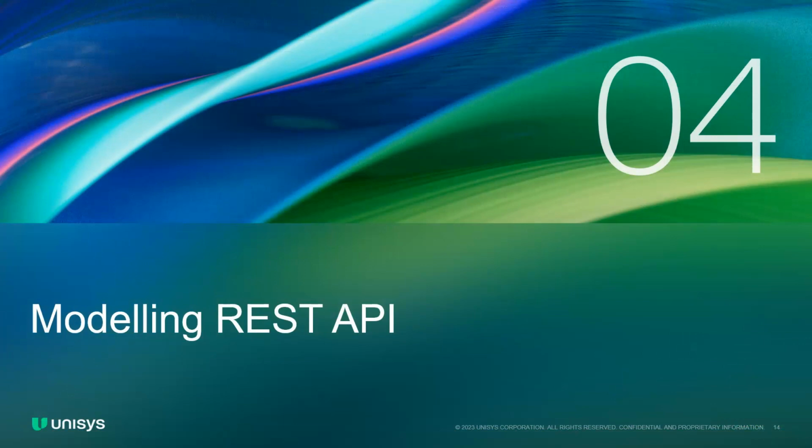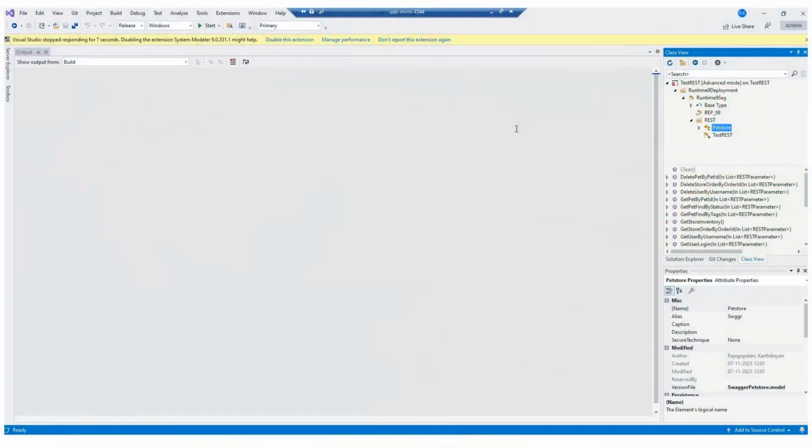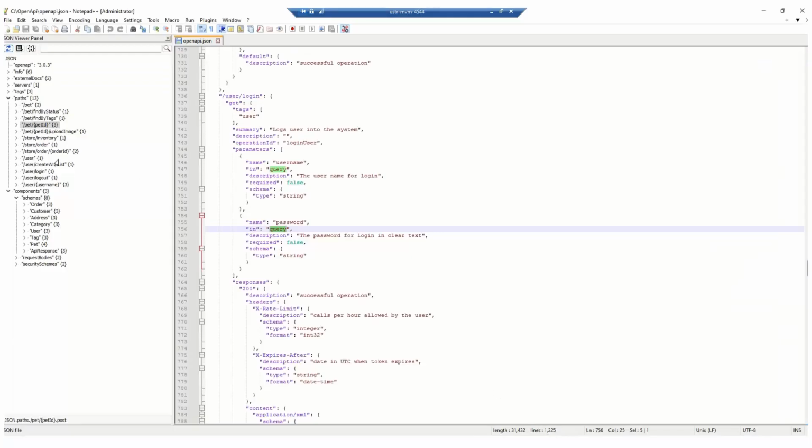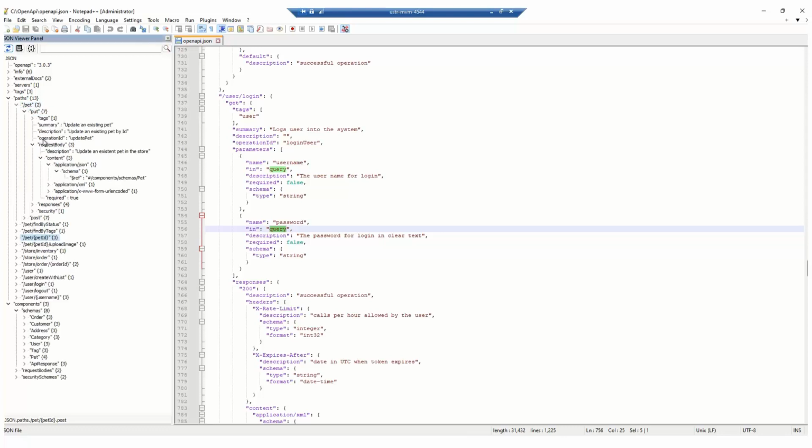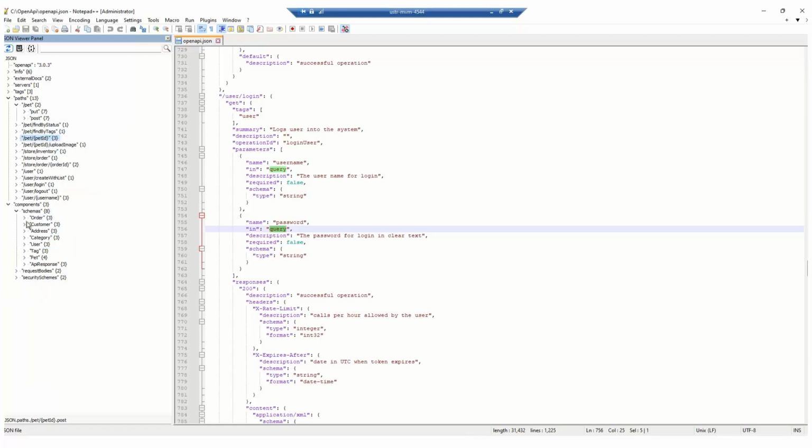Let us look at the model structures that get created once we import an OpenAPI definition file. This is how the model structure would look once we import the OpenAPI definition file. In the OpenAPI definition file, we have different constructs like the path, the endpoints, and the verbs that are supported, like put and post on pet. Likewise, we have a set of components mentioned here. All these structures will get created in the model.